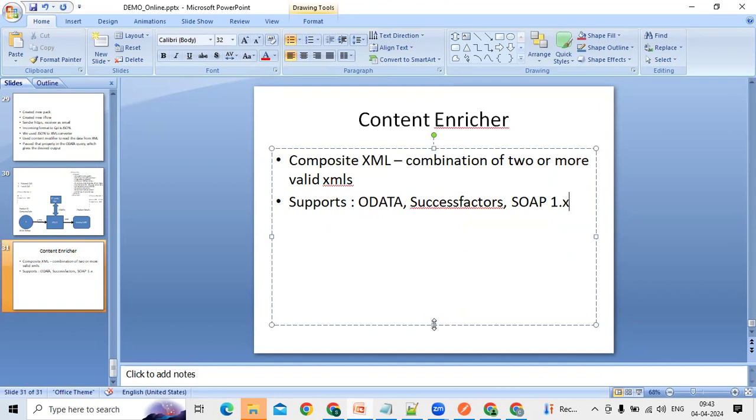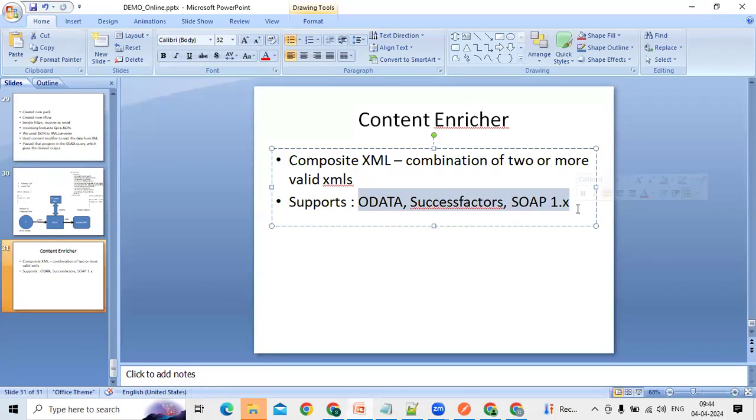Whereas request reply supports other adapters as well, like HTTP. HTTP is also supported by request reply. So content enricher supports only these 3. It will not support HTTP. Remember.